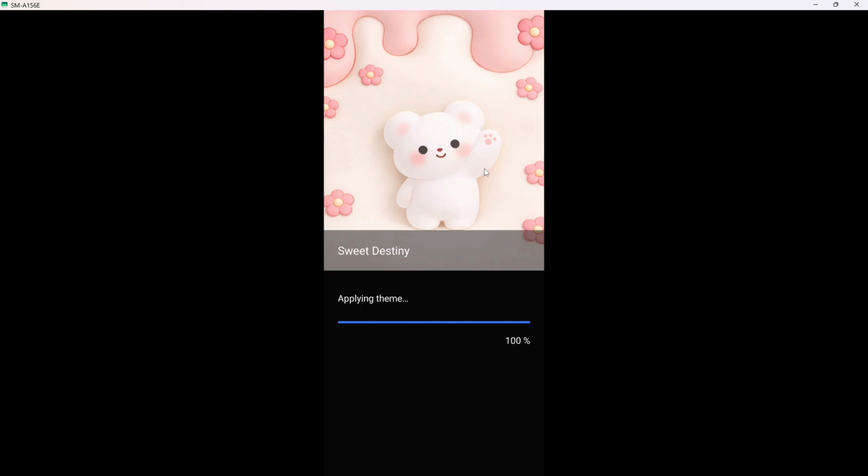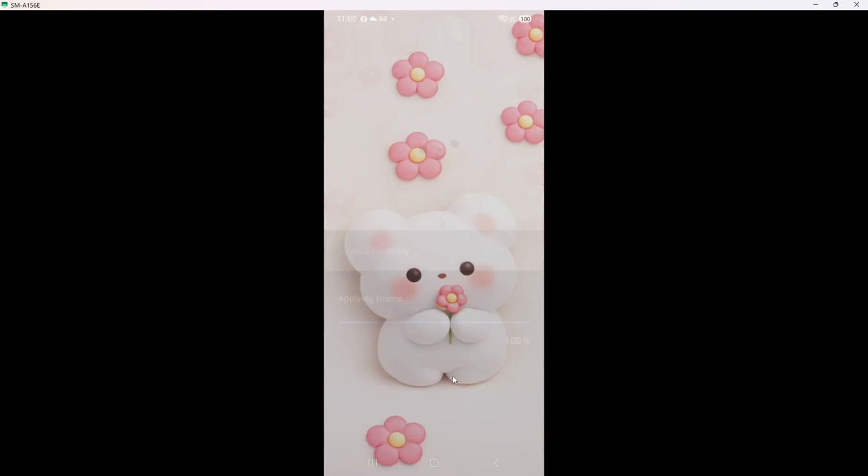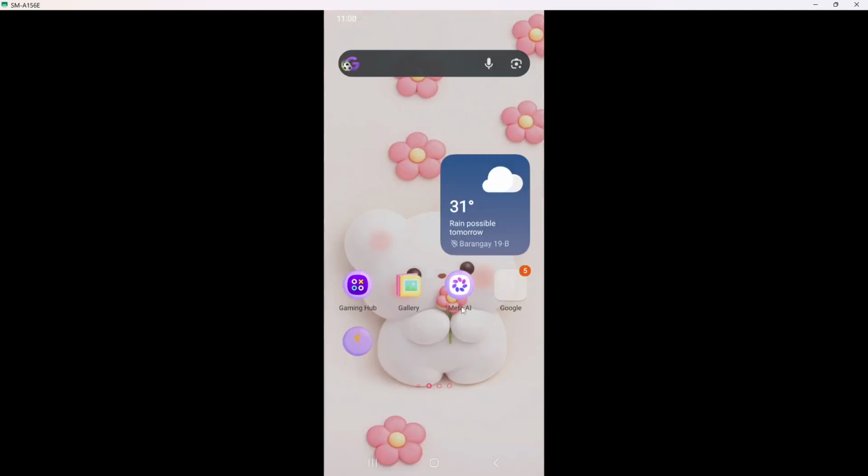At this point, you should see a confirmation appear on your screen, indicating that the theme has been successfully applied. This reassurance lets you know that everything is set up correctly. If you're not happy with the theme, don't worry. You can always return to the Galaxy Theme store and try out a different one.